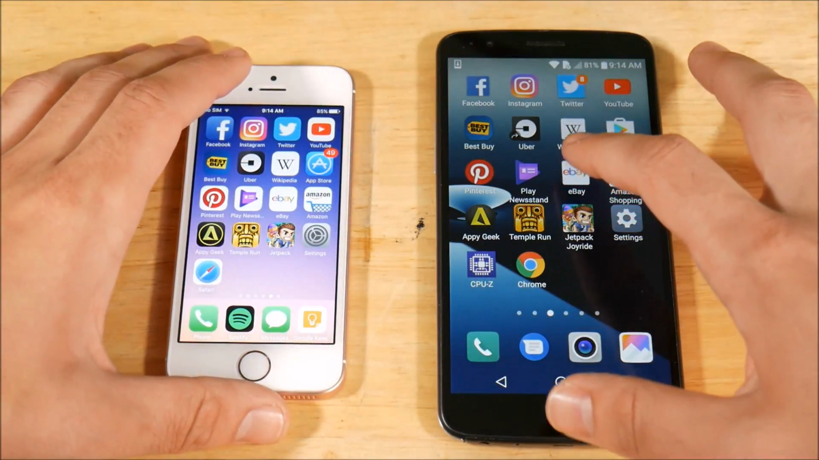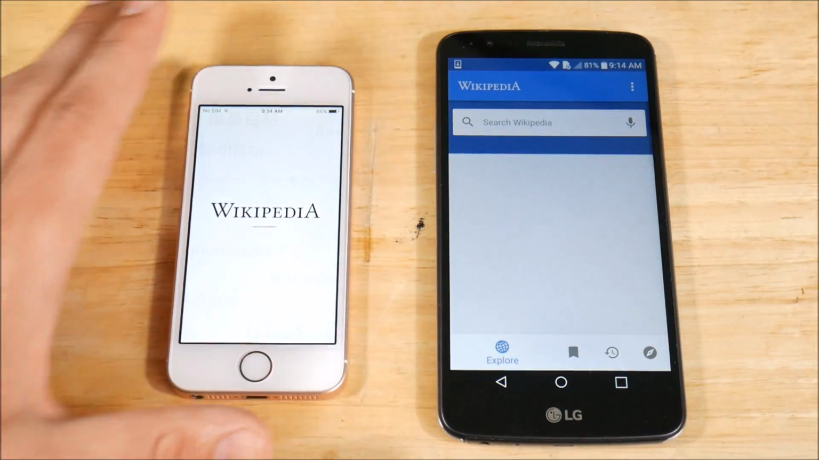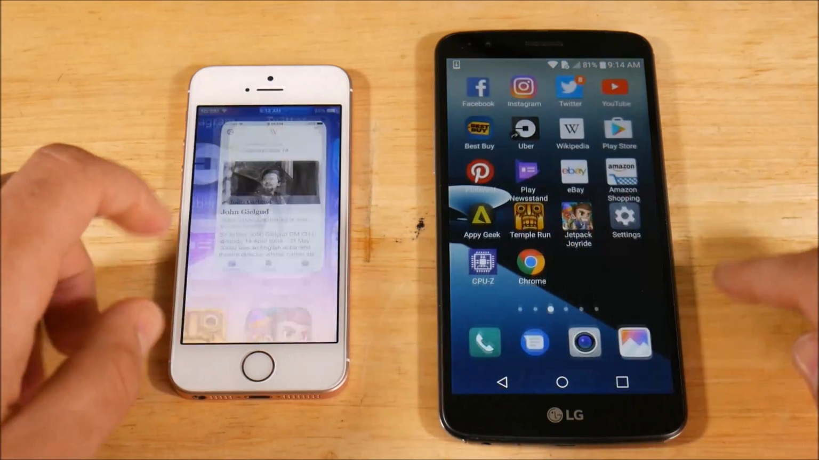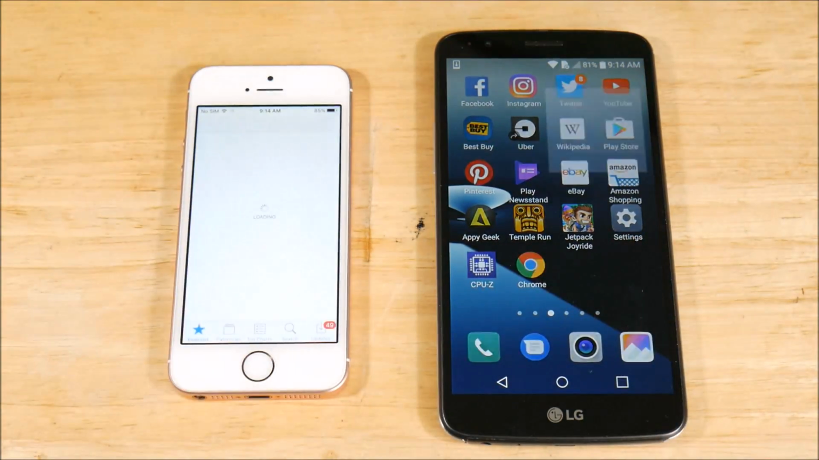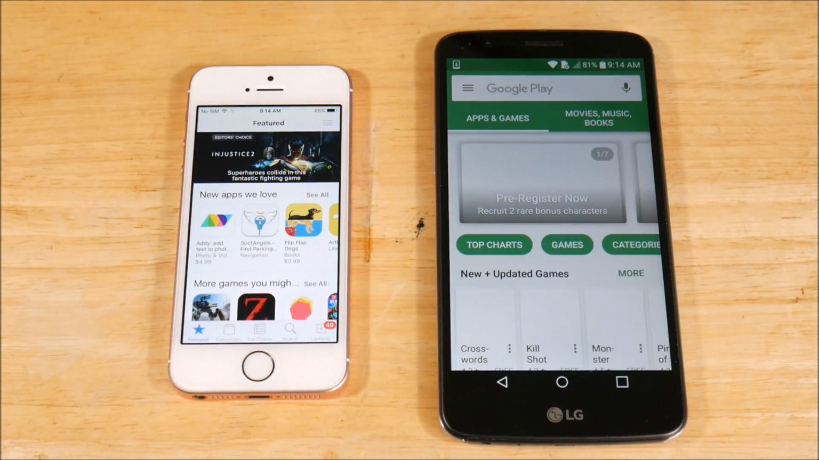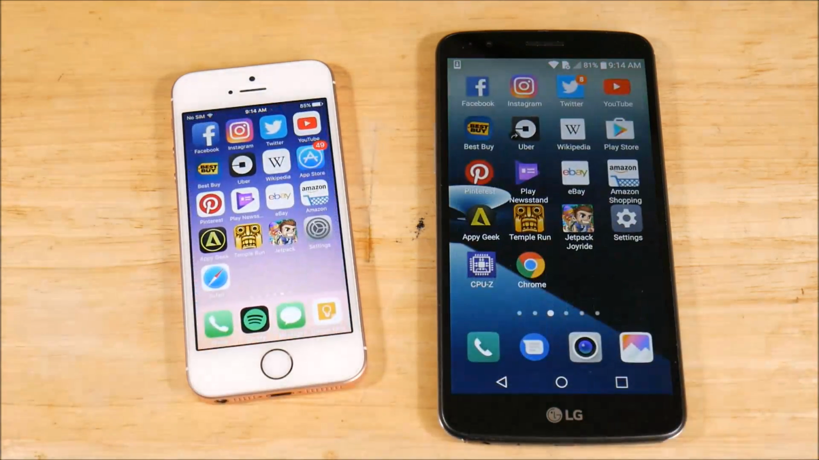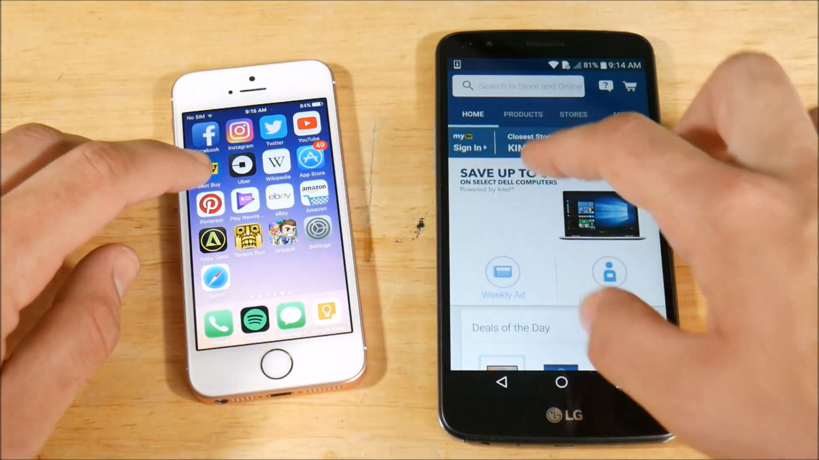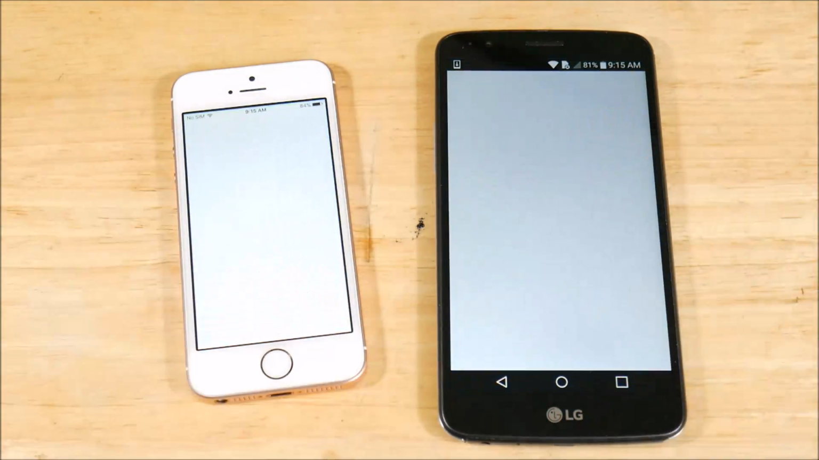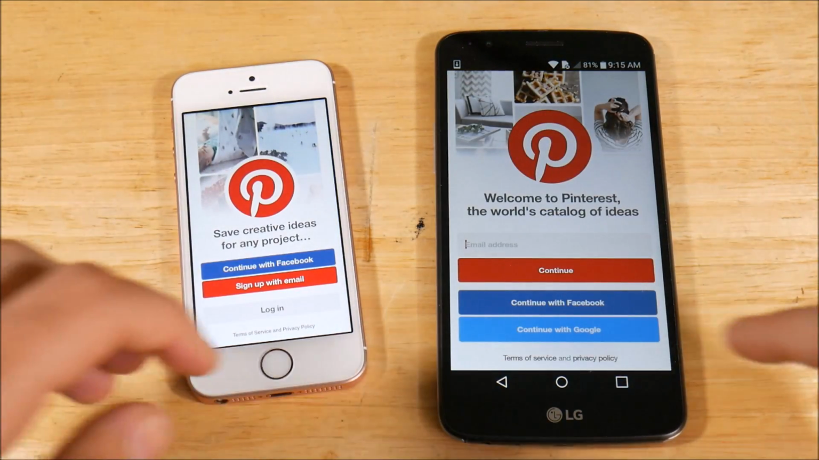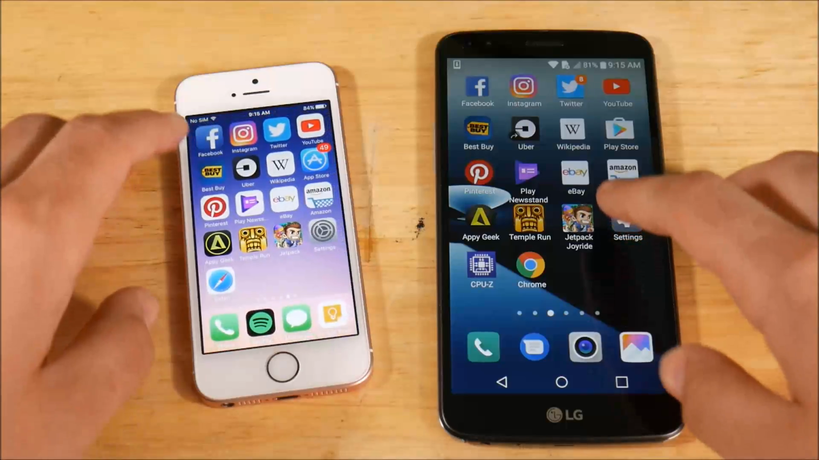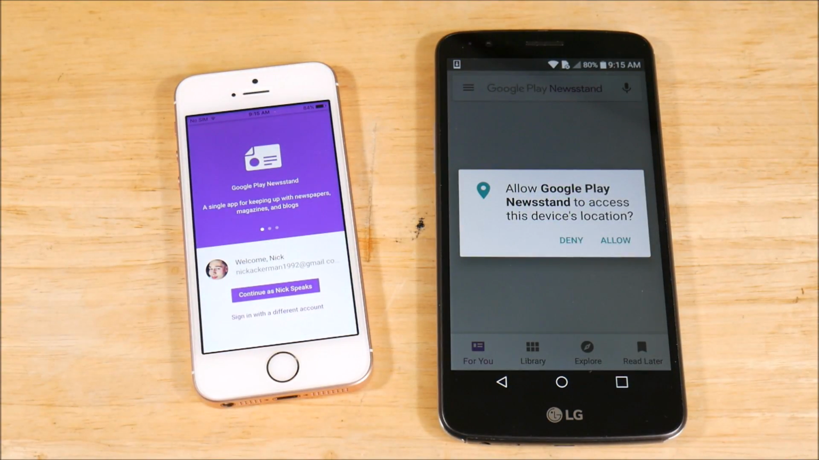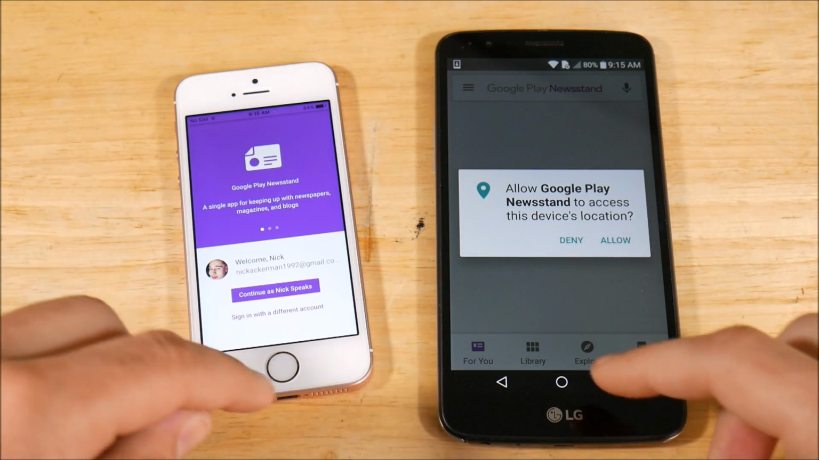Coming home, let's go into Wikipedia. And it looks like the LG Stylo. Coming home, let's go into App Store, Play Store. And it looks like the iPhone SE. Let's come home. Sorry about the SE keeps rocking around, it's slippery today. Let's go into Pinterest on both. And Pinterest is first on the SE. Coming home, let's go into Play Newsstand. And Play Newsstand did win on the iPhone SE.